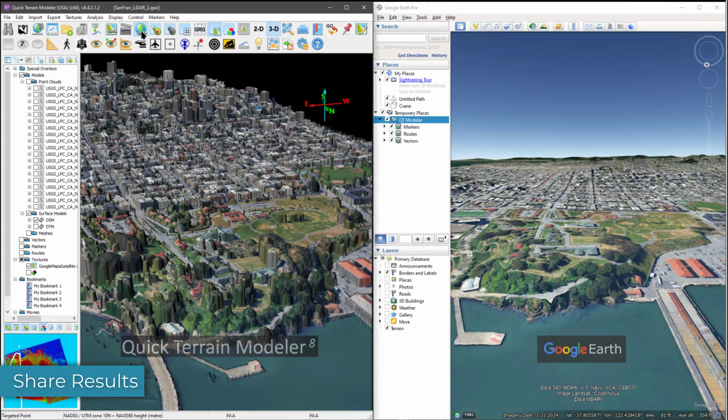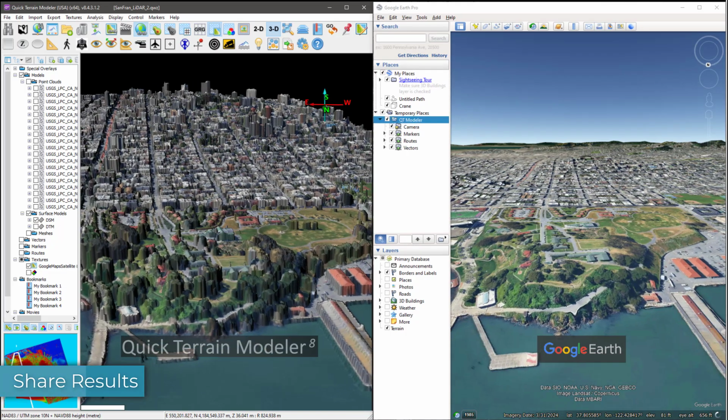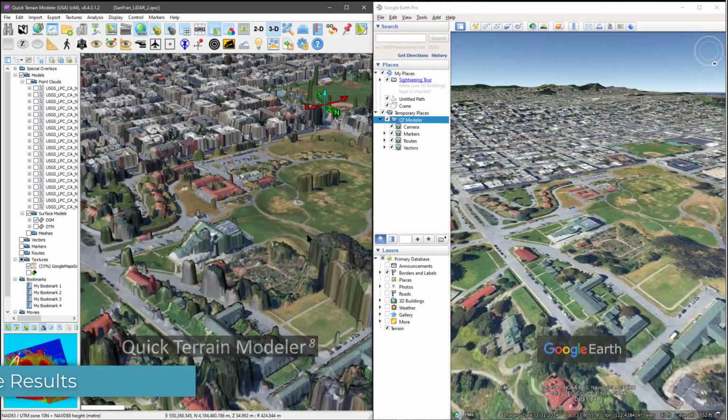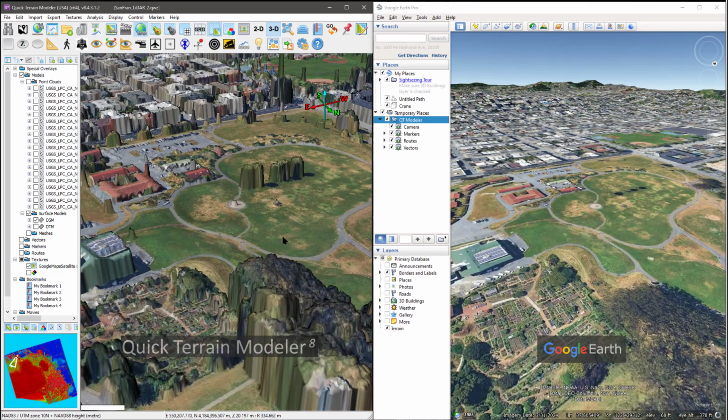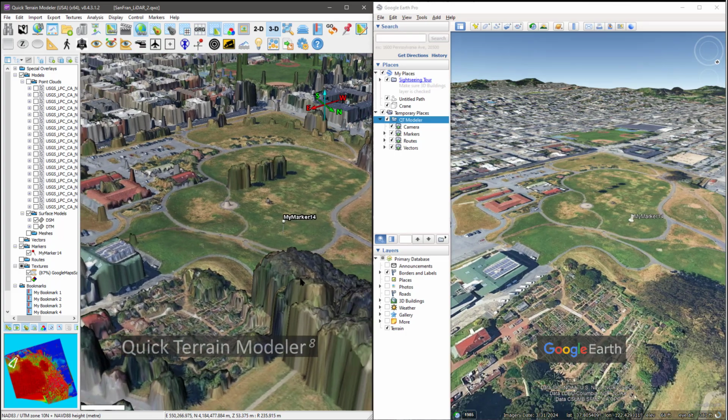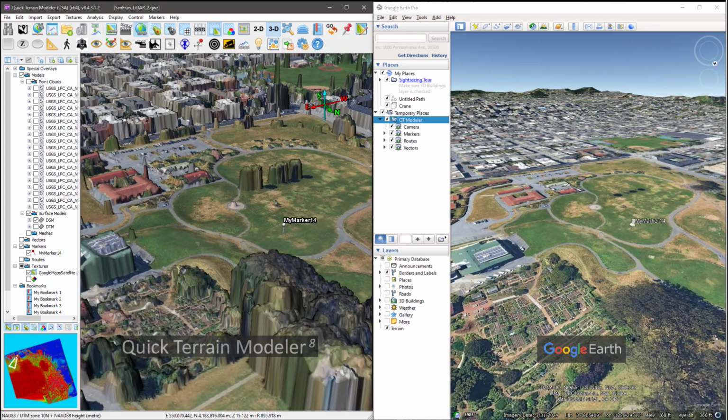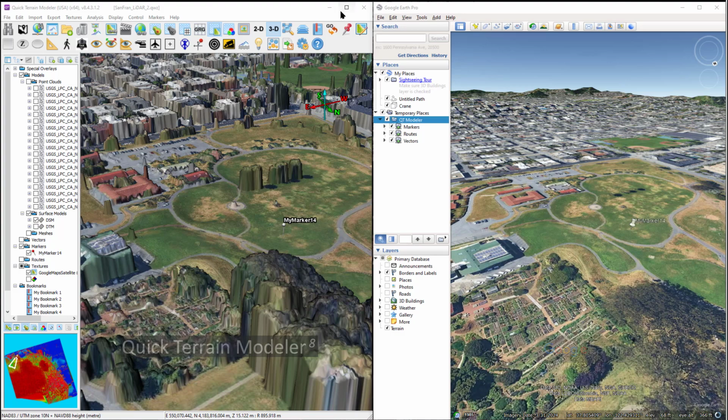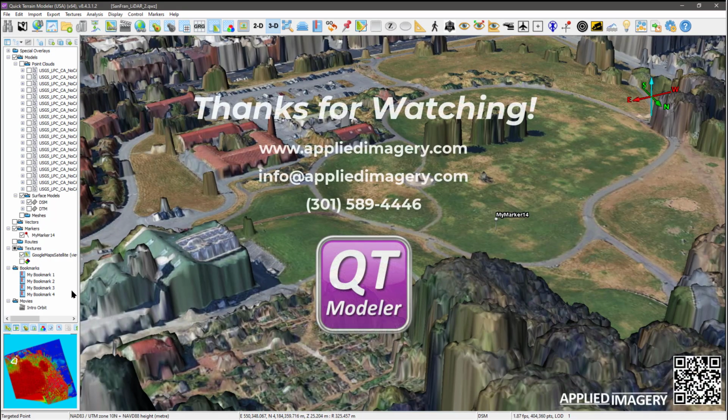Quick Terrain Modeler is likely just one tool in your geospatial toolbox. Results almost always need to be shared and opened in other software packages. Quick Terrain Modeler offers a wide variety of export options that send compatible files to GIS, imagery, CAD, PowerPoint, Google Earth, and many other software packages.